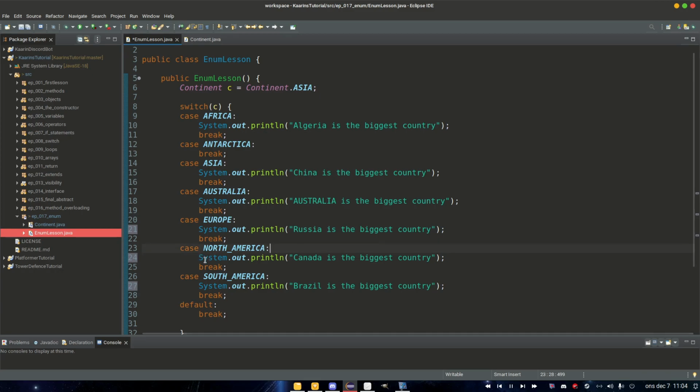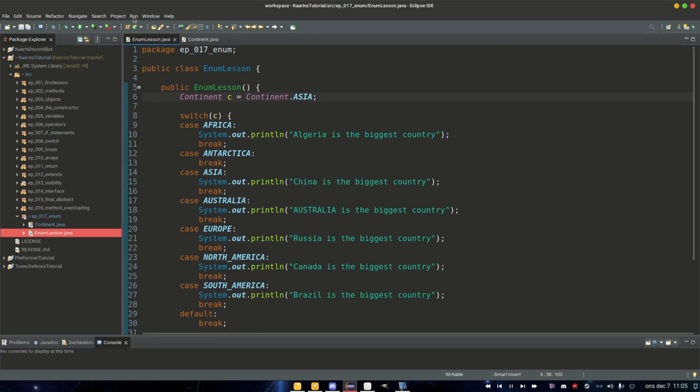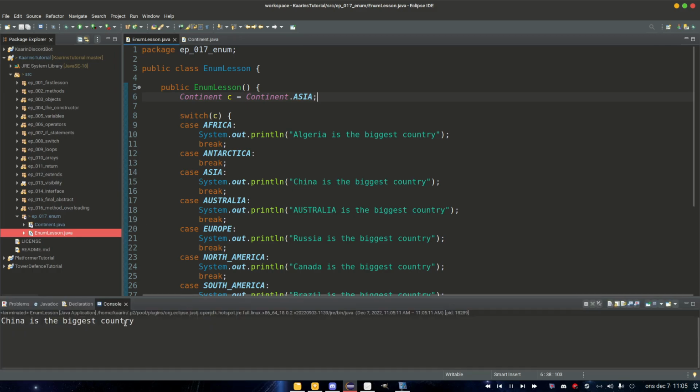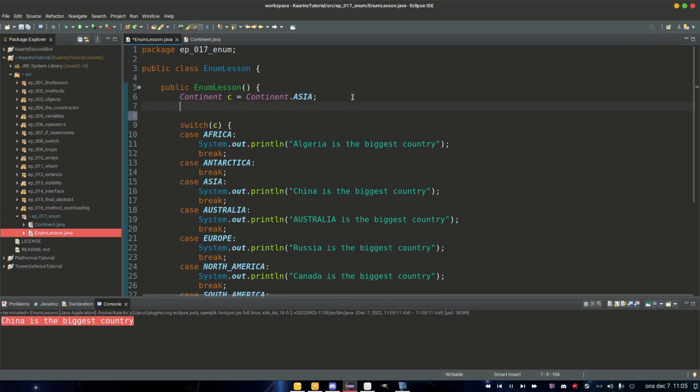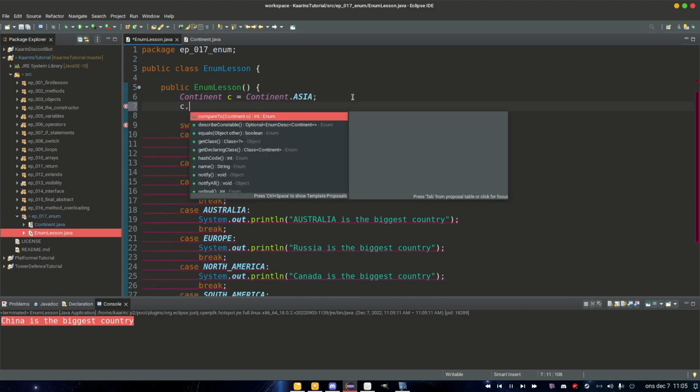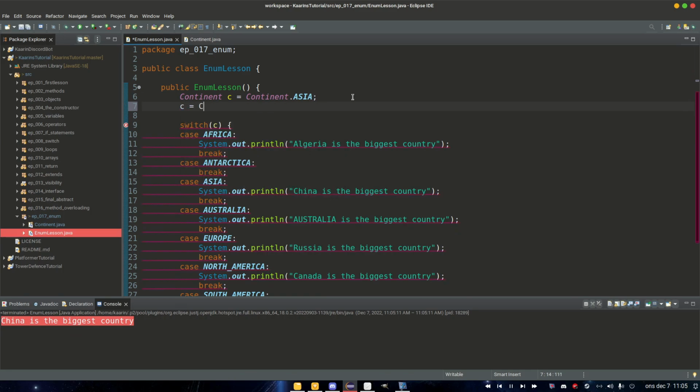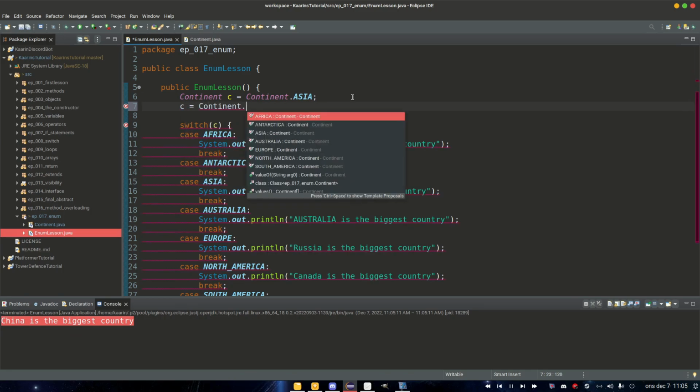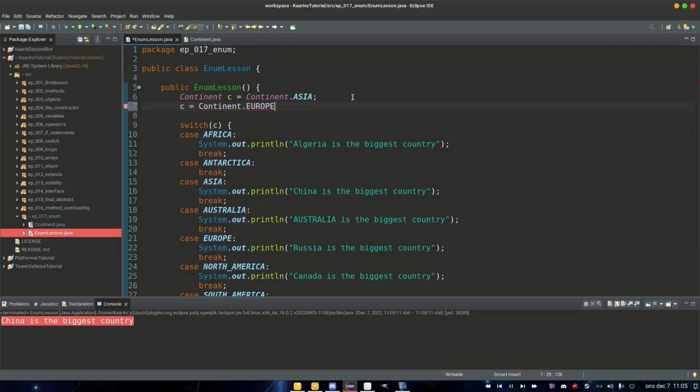Just going to double check that. And that is correct. If we run this now, let's do it real quick and see what happens. It says China is the biggest country because our enum object was set to Asia. And if we change that, say C equals Continent dot, what do we have? We say Europe for this sake. And we run it again. Russia is the biggest country.